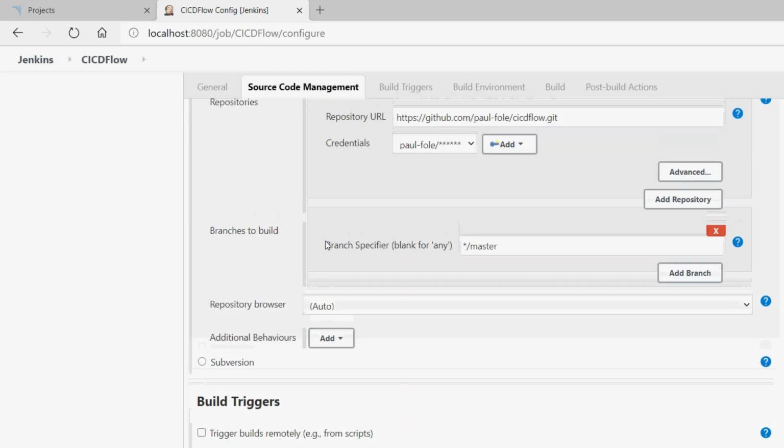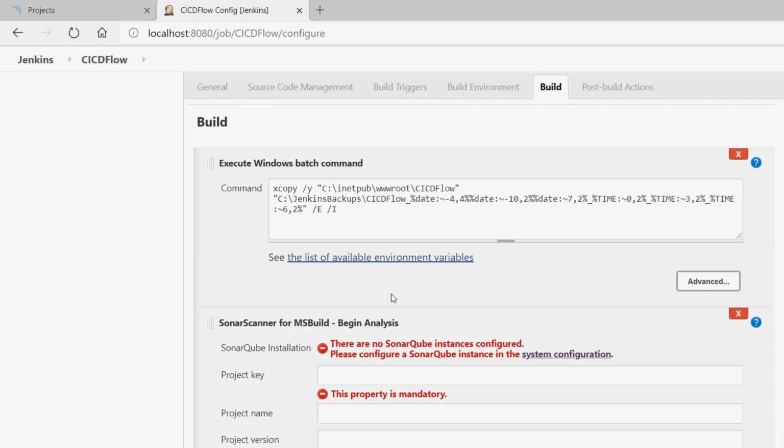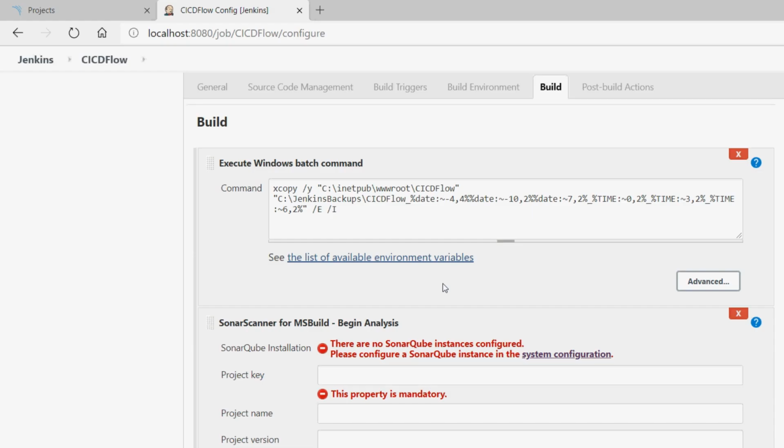Before proceeding with this SonarQube MS Build begin analysis, you can see there is a command that I have used as an execute Windows batch command. This command is going to back up the previous content which is already there in the CICD flow folder. So this command acts as a backup mechanism. It will back up all the content by adding a timestamp to a different location. As the second build step, we'll be adding Sonar Scanner for MS Build begin analysis.